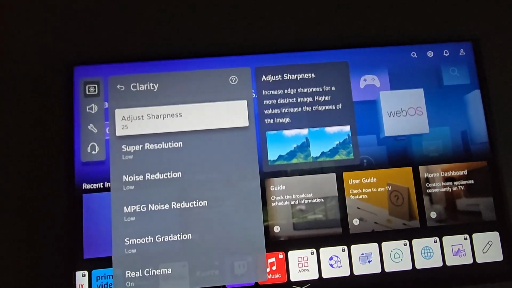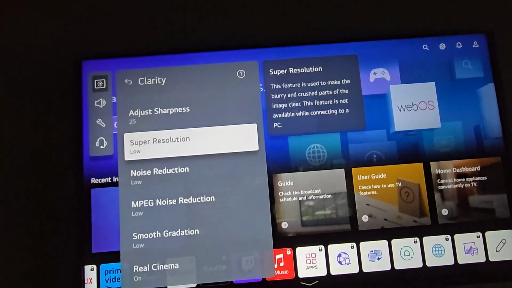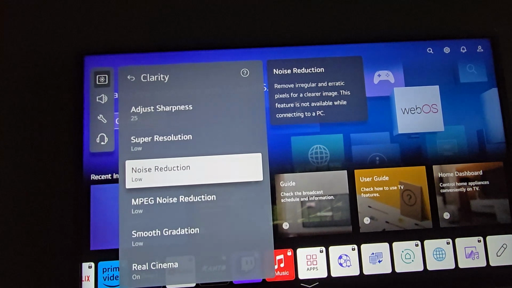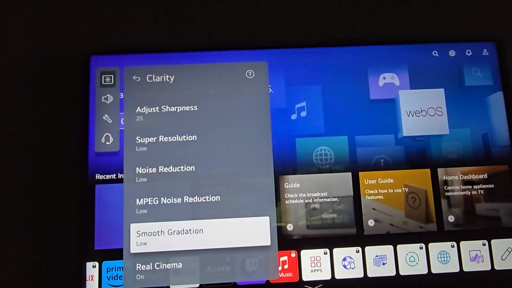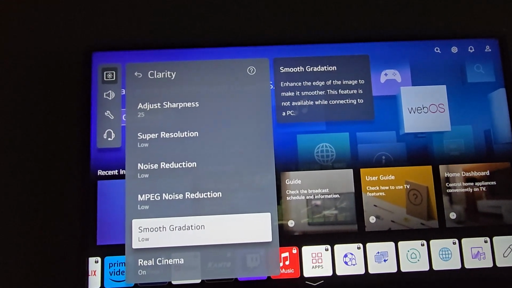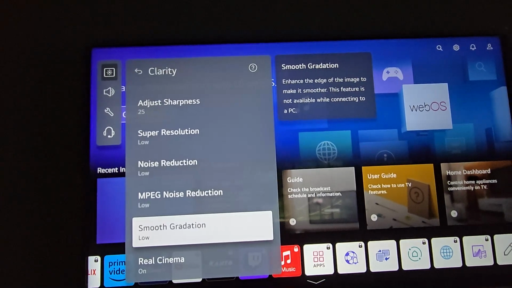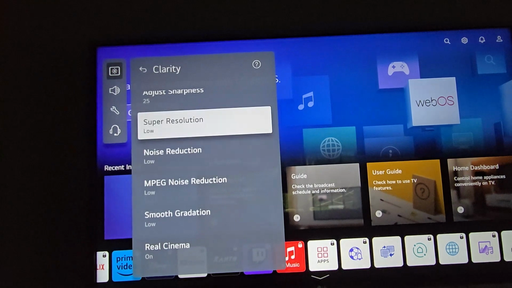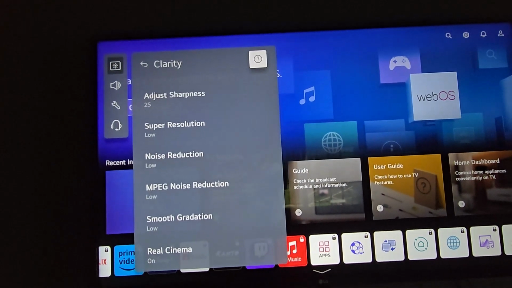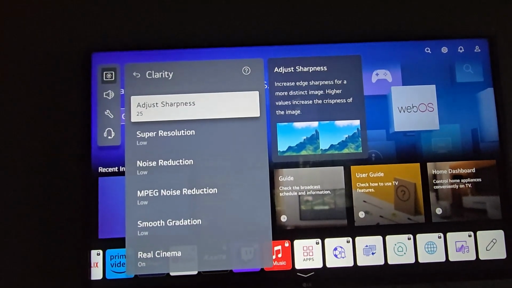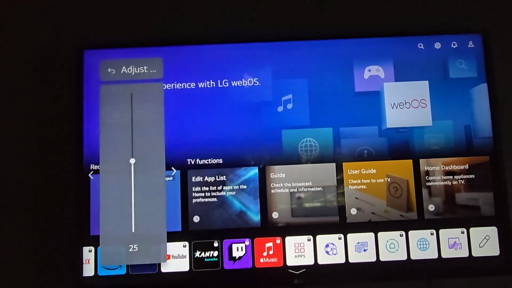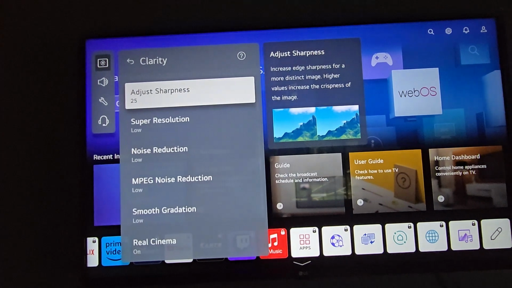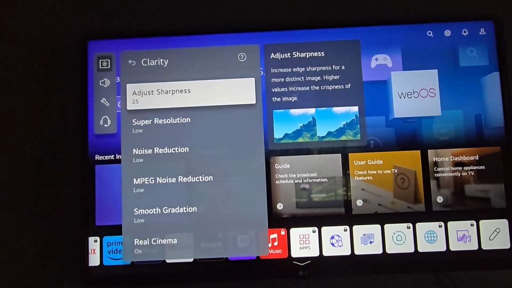Another thing to look at is super resolution and noise reduction, which can be on low. There are other settings such as smooth gradation, and just make sure that those are set. The most important key value here is the sharpness. Make sure it's at a good value. As you can see here, mine is at 25. You can look at those.